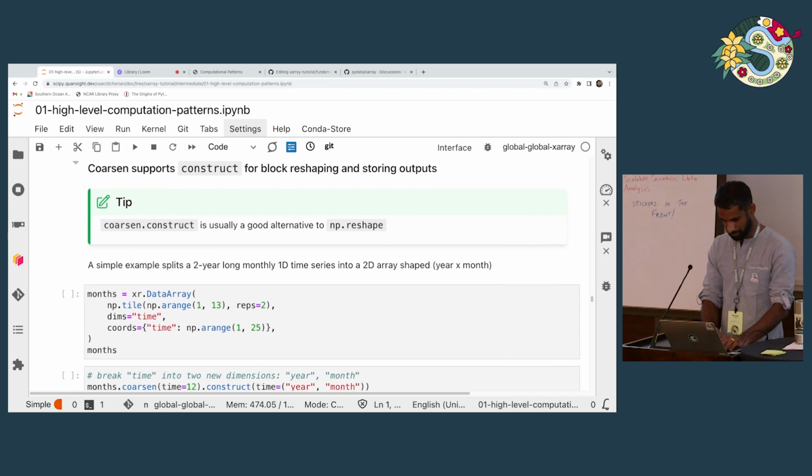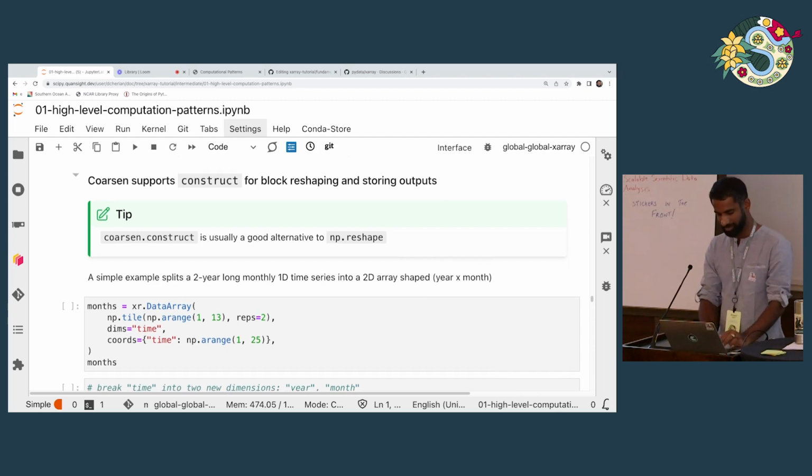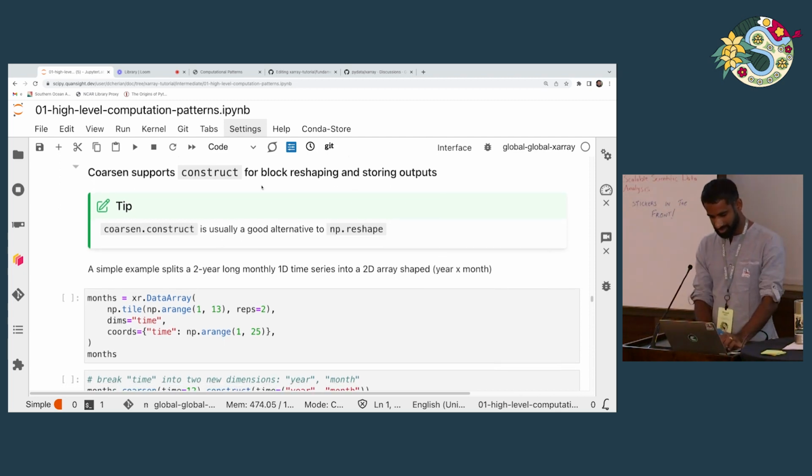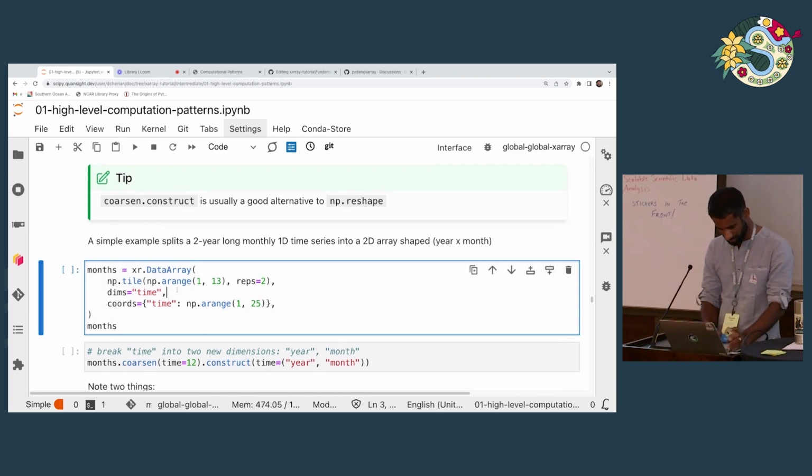Good. We saw rolling.reduce, and rolling.construct, right? So you could construct this new data array. Coarsen has a similar thing. This is the second most asked question about Xarray, I think: how do you reshape, because there's no reshape method. The answer is to use coarsen.construct, and I'll demonstrate that.